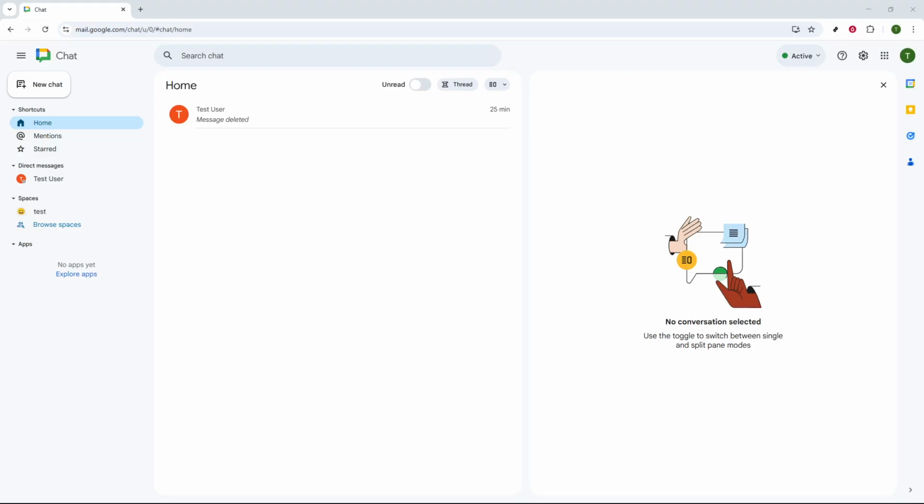Let's get started. First, make sure you're logged in to your Google account. If you prefer to use Google Chat outside of Gmail, open your browser and go to chat.google.com. Otherwise, you can find Google Chat integrated within Gmail, usually appearing on the left-hand side of the interface. This flexibility allows you to choose the setup that best suits your workflow.